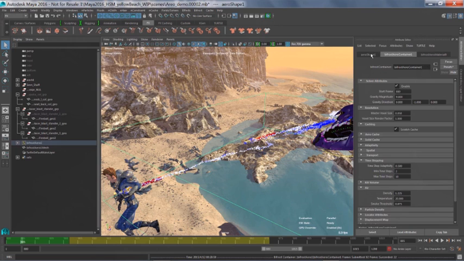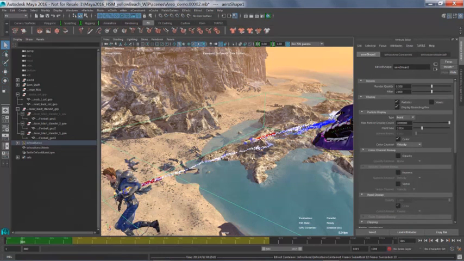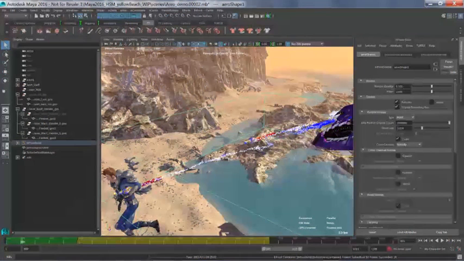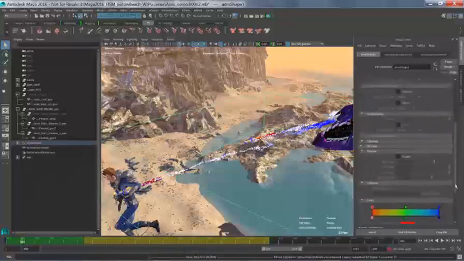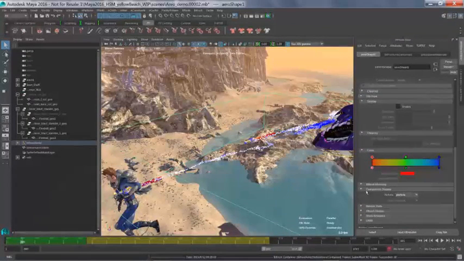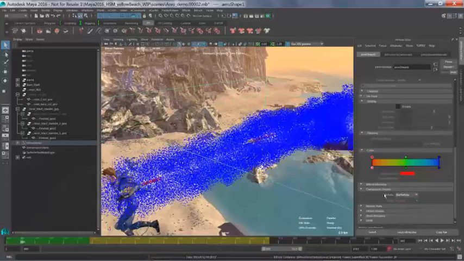If we jump over to the Aero shape, which is our node that allows us to adjust the preview of our sim in the viewport, we can actually do a couple of interesting things. We could jump down here and say, you know what, let's check out the component display of what the actual FLIP particles look like.